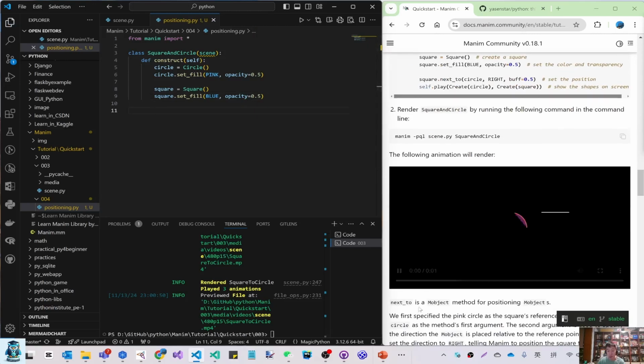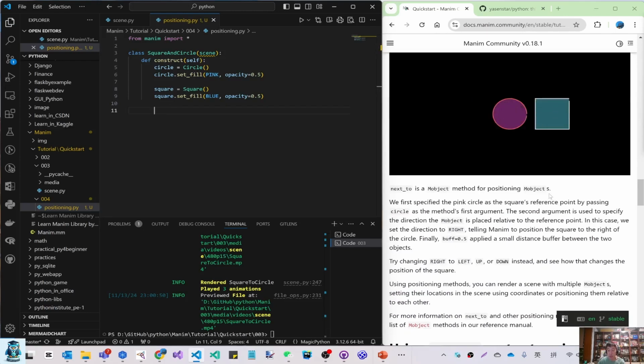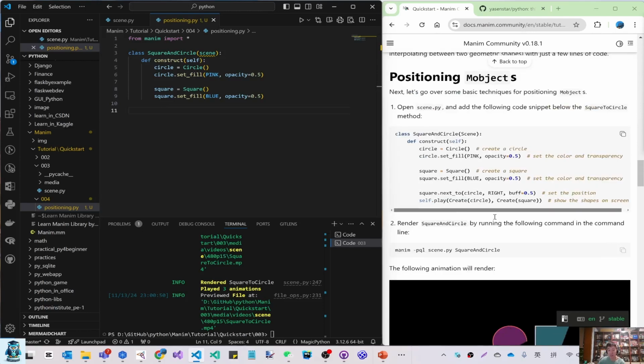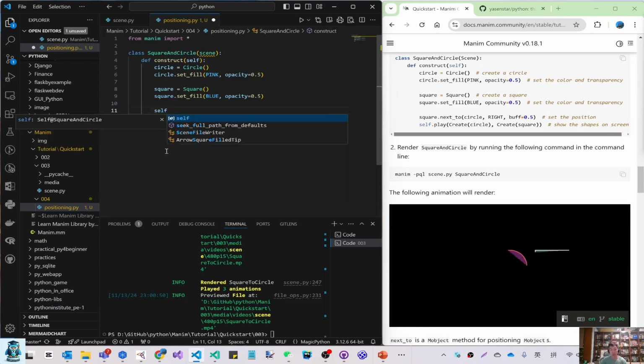Next is our object method for positioning Mobjects. We first specify the pink circle as the reference point by passing this circle into the method. The second argument is used to specify the direction and a buffer to the area. So let's set this position, but we skip that first. So let me play.